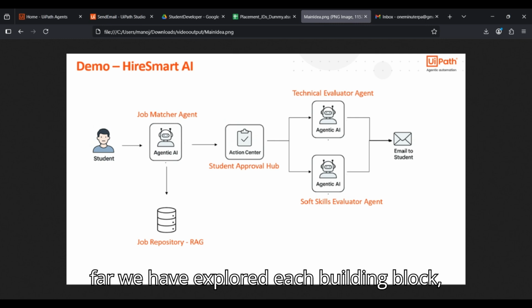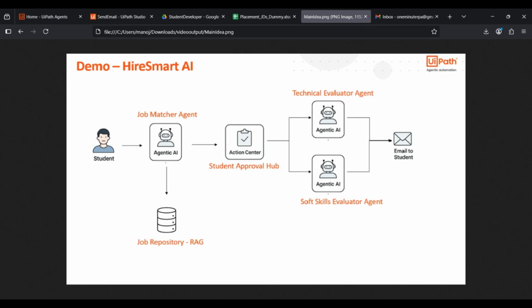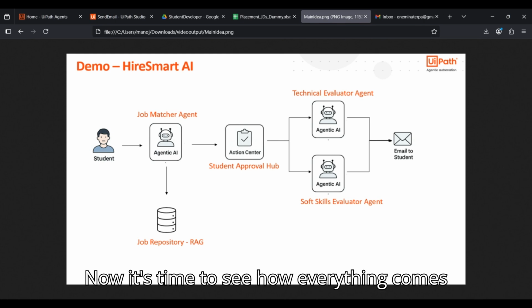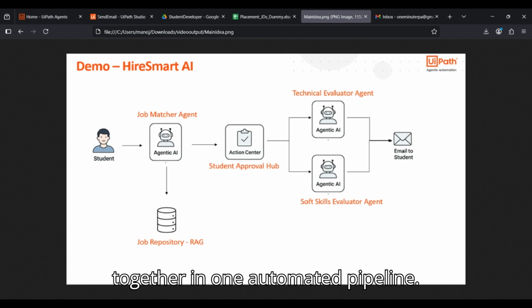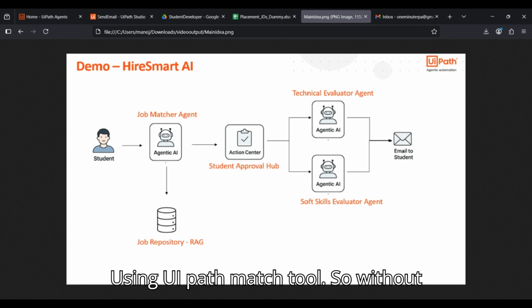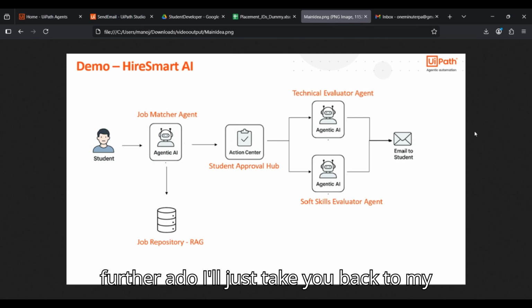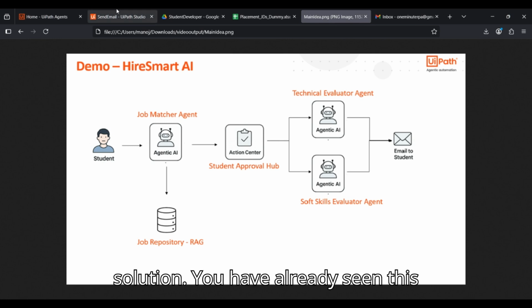So far, we have explored each building block: the job matcher agent, action center, technical and soft skills evaluator, and finally the email delivery process. Now it's time to see how everything comes together in one automated pipeline using UiPath Maestro. So without further ado, I'll just take you back to my solution.